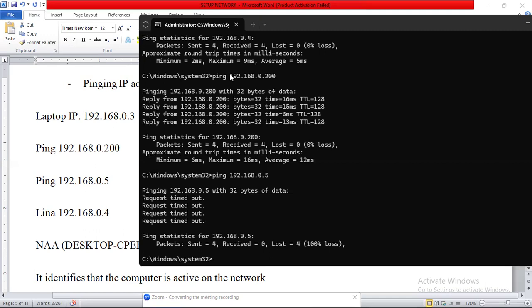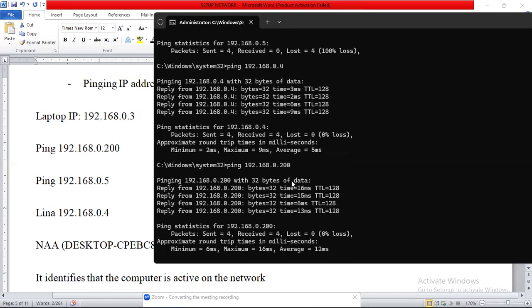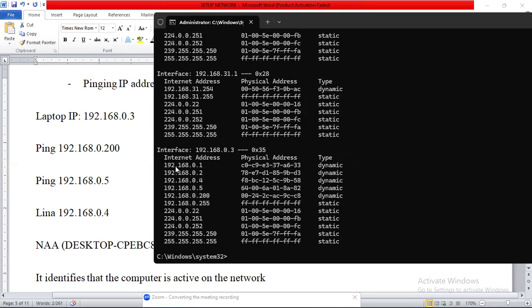Okay. So these are the machines, the 4, 200, and then this is the 3. 3 is my laptop. So let's check the active computers again. ARP -a. I want to check active computers again. This is always the router. You can see number 1. This one is the router. So for router, we don't have to check whether it's active. Without the router, we cannot even have a connection here.